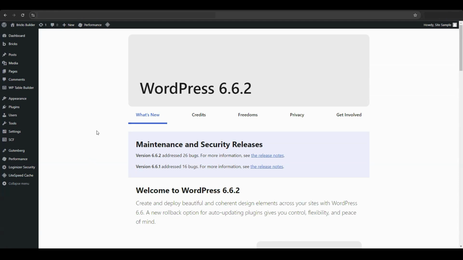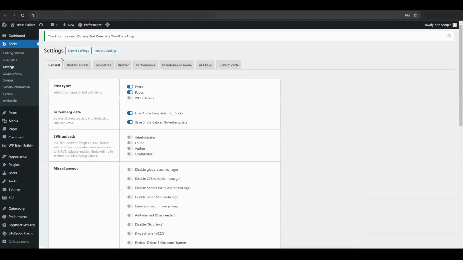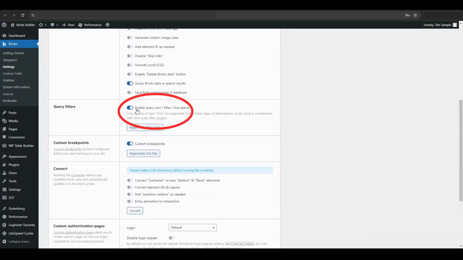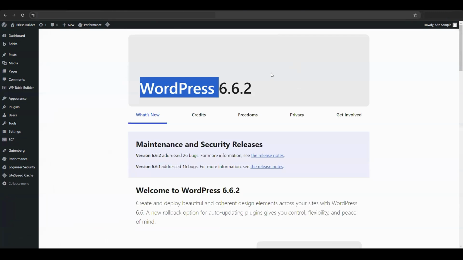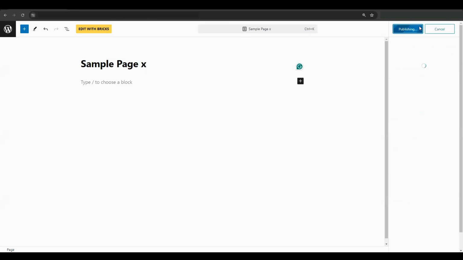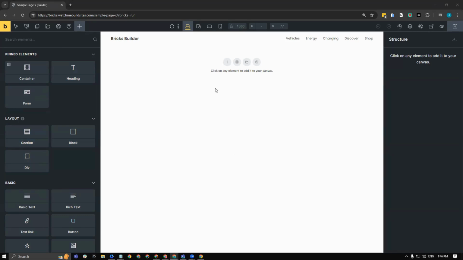Okay, so the first thing we will have to do is enable query loop in Bricks settings. So go ahead and do that if you haven't done it already. So here is our sample search page that we already created from the previous video on creating a search page. And we'll link that search page somewhere in this video or in the description box below if you haven't checked it out yet. But before going further with the video, I want to explain the structure and the layout of this page a bit.